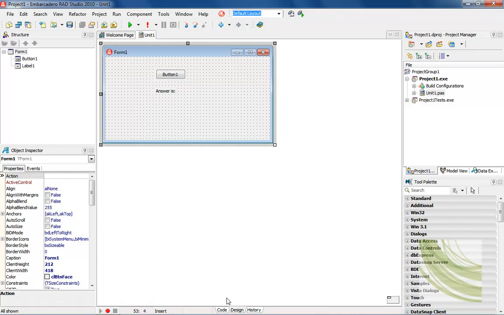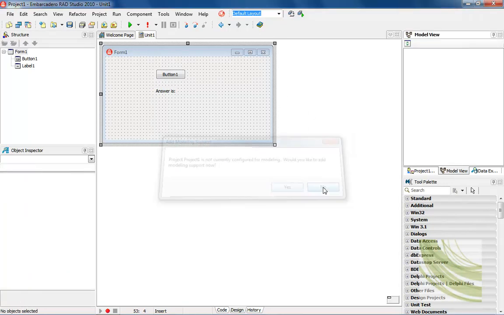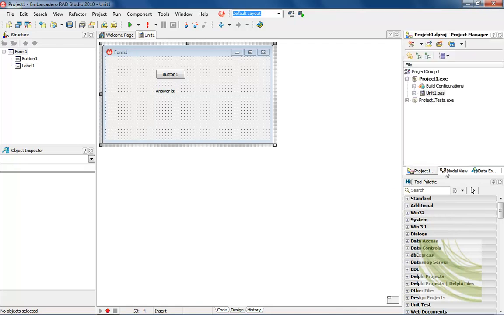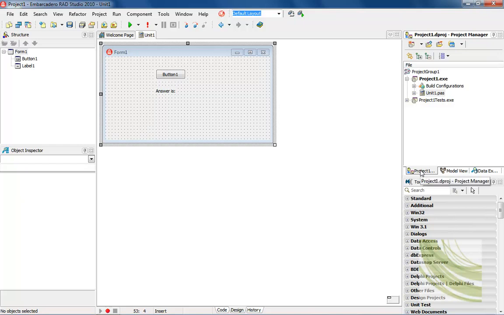The quickest way to do this is to come in here and click on model view. When I do that, it comes up and it says, hey, do you want to enable modeling? Let's say I make a mistake and say no, and then I come back into project and I try to click on model. I come back to project, I try to come back into model, and you notice that it's not popping up that dialog anymore.